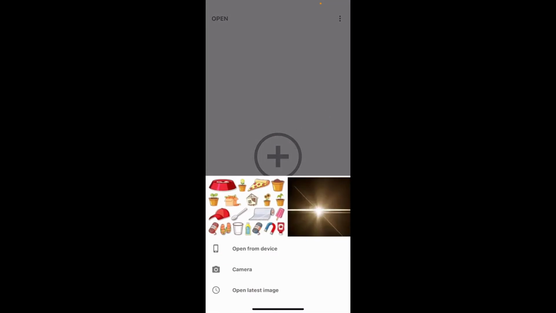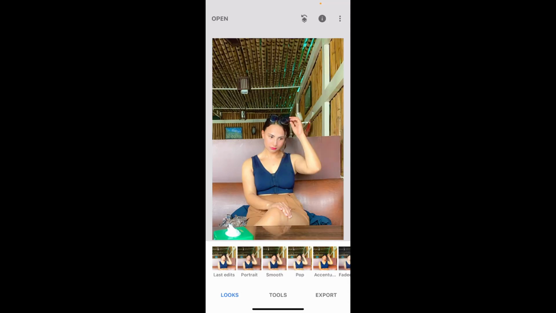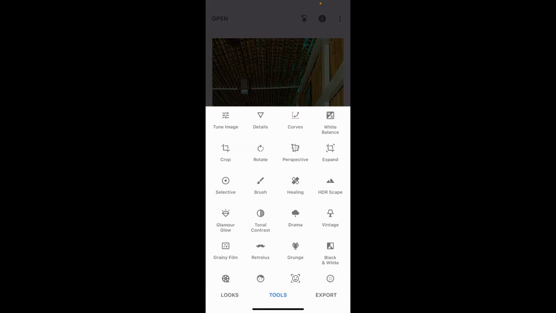From the main homepage of Snapseed, tap on the plus button. Now go ahead and select an image you would like to edit. After you choose an image from the camera library or after you take a photo from your camera, go ahead and tap on the tools option at the bottom.